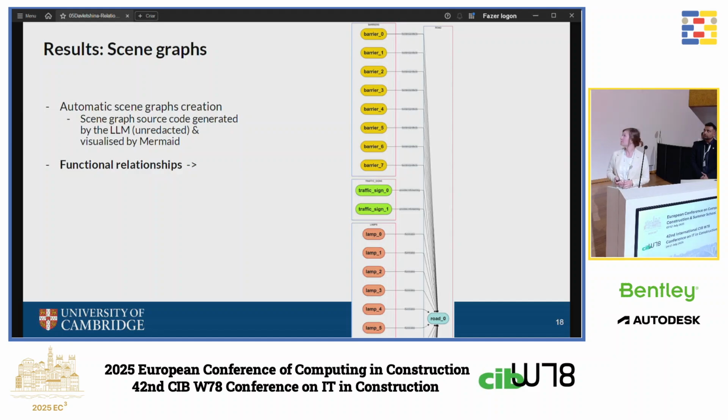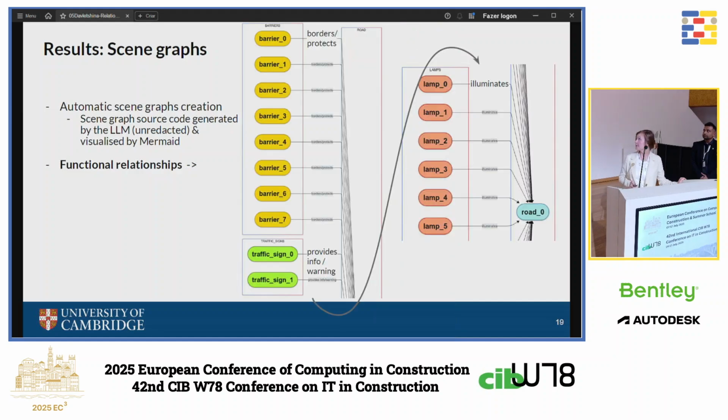And there is a similar plot for functional relationships. Let me zoom in a little bit. So it correctly identified for all road furniture objects their main purposes. For example, barriers would border or protect the road segment, traffic signs provide warning information, and lamps illuminate the road. And just to note, this was all automatic, so ChatGPT produced a code so that we can visualize it. So it is unredacted output.